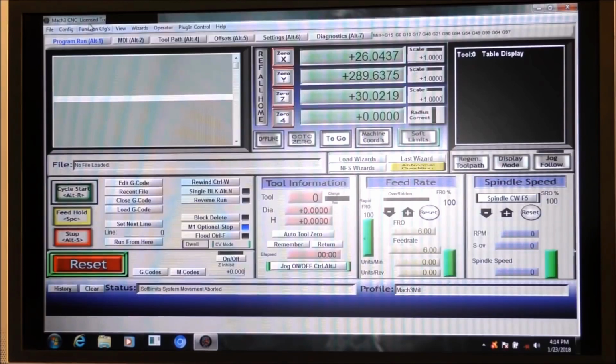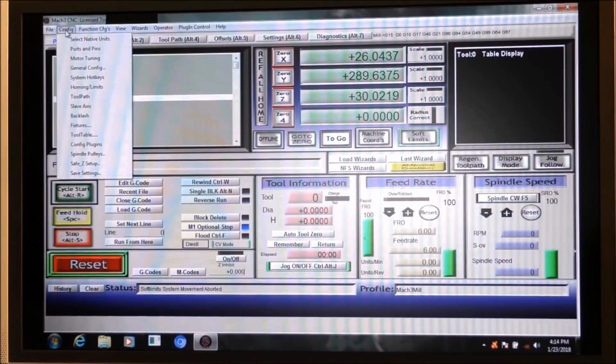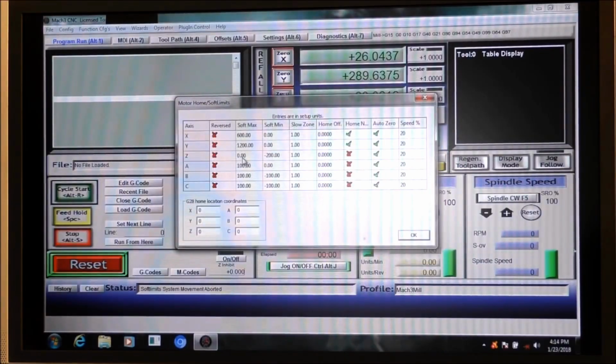So what we need to do is set Mach3 up to configure for the A axis or fourth axis. So you've got to go to Config, down to Homing and Limits, and we need to set the A axis up. These settings at the moment are pretty standard in Mach3. Soft minimum is fine. Now the soft maximum, this isn't enough, so we're going to alter this to 400 millimeters of outside diameter travel. So we'll just enable that.